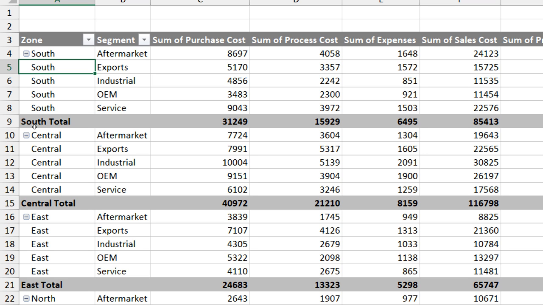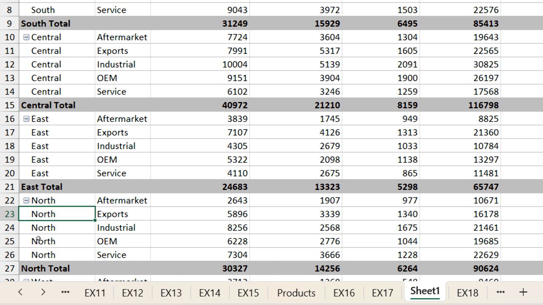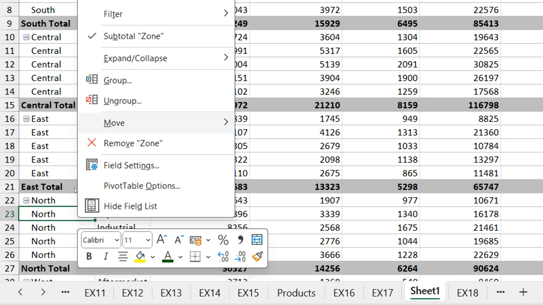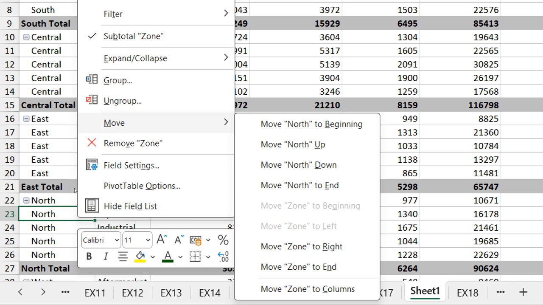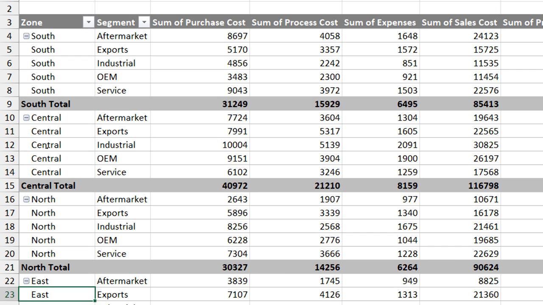Third method. Suppose I want the north region to come before the east region. Right click, move. Move north at the beginning, move north upwards, move north downwards. I want to move one upward, so move the north up. So north has moved up here. So there are 3 methods. One is drag and drop. Second one is go there and type it. Third one is make a right click and move it.